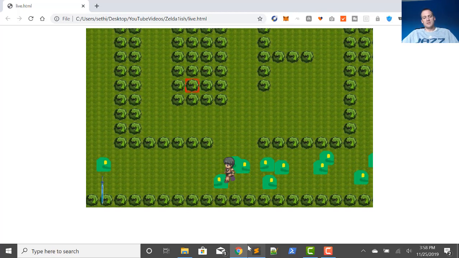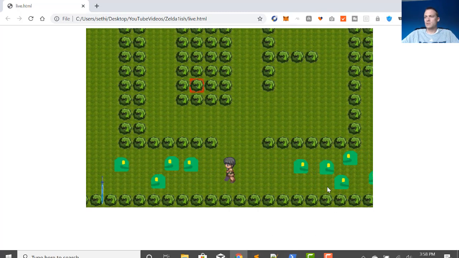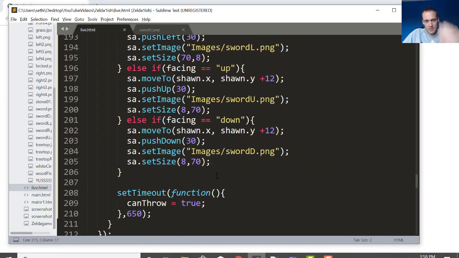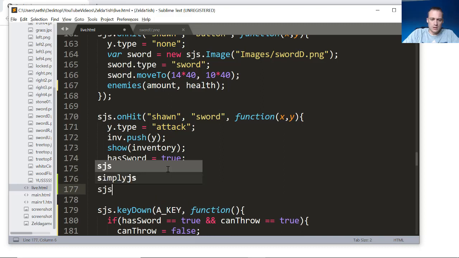Okay, now the problem is that we need to make it work. So here's what we need to do next. That's pretty easy. Now we need to do the on hit between the hit and the blob. So let's go up here. Where's our on hits at? Right here. Okay, so now we're going to do an on hit.